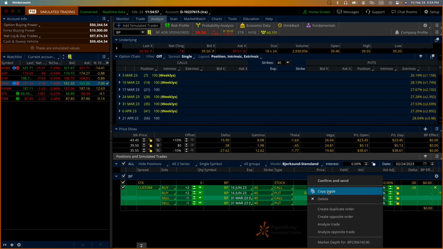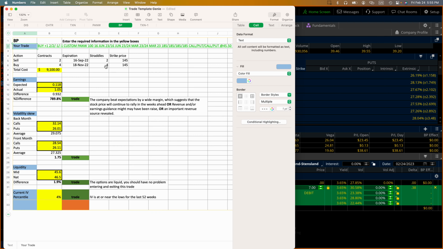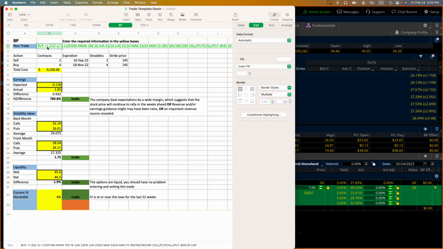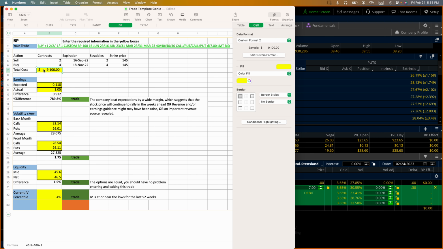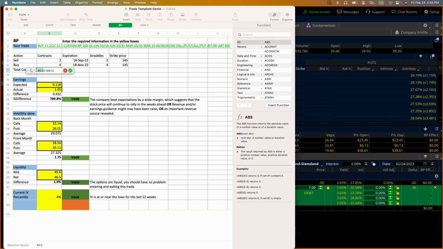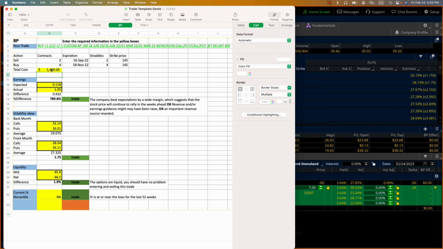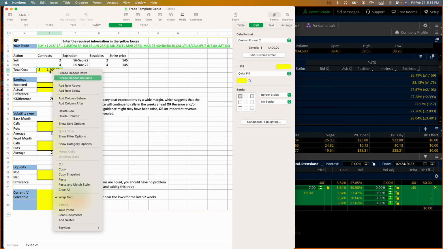Let's say copy the trade and paste it in my spreadsheet here. And here you have the price of 7. Okay, so if it is 7, we put a 7 here. 7 times 100 is only 1400. So to go to 9000, we can do a whole lot more than that.